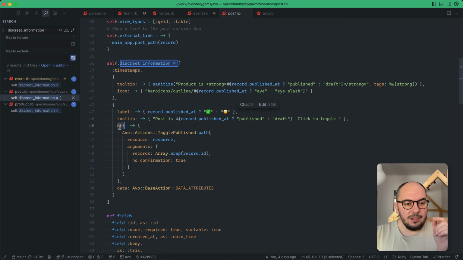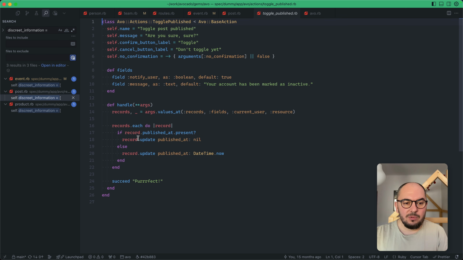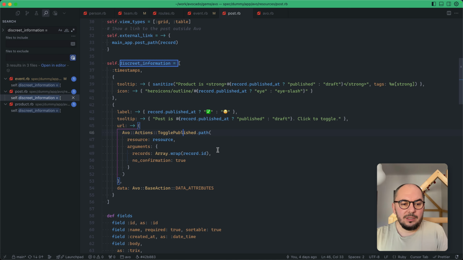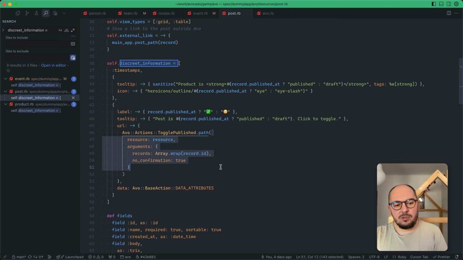So we have a URL, which is actually pointing towards an action. So it's toggle published. So this will just toggle published at nil or now. This is all that the action does. I'm going to pass it the resource. I'm going to pass the arguments to it. It's a little bit more verbose, but I think if you check out the source code, you'll definitely see that the API is not very difficult.